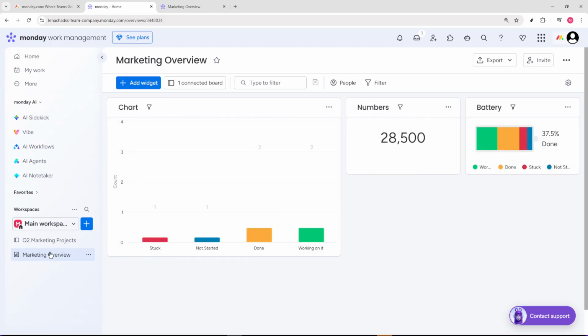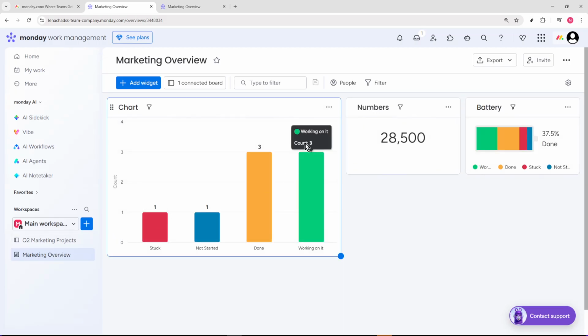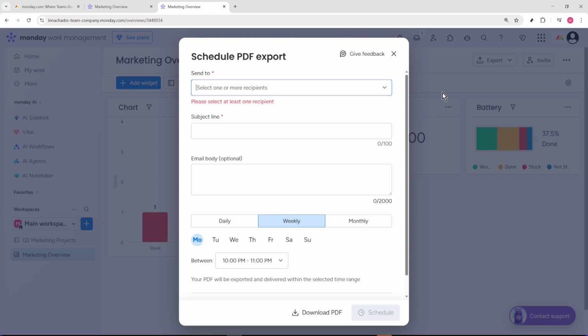Make sure you're on the correct dashboard before moving on, since the report that gets exported will come from this exact view. Now go to the upper right corner of the dashboard and click Export. From the drop-down menu, choose Schedule PDF Export. This opens the scheduling window where you'll set everything up, including who receives the report, what the email says, and when it should be sent out.